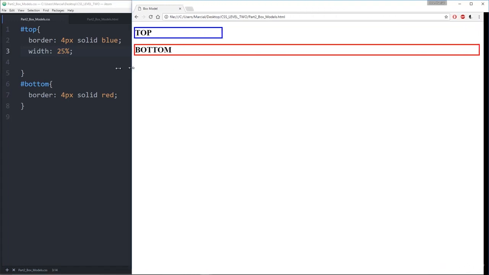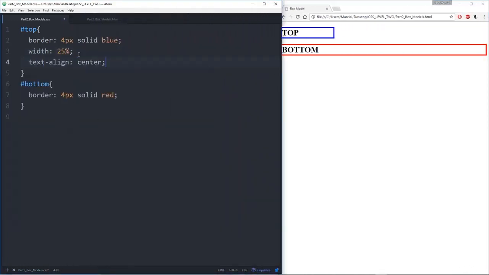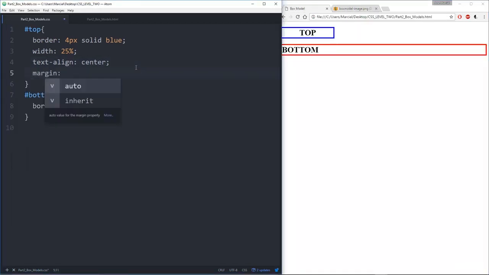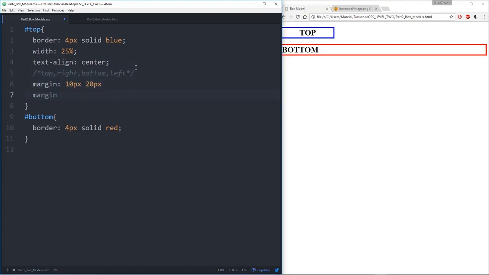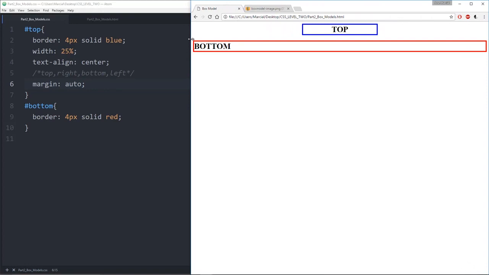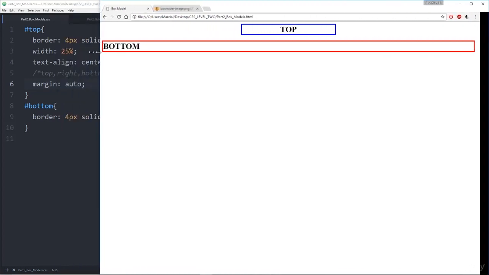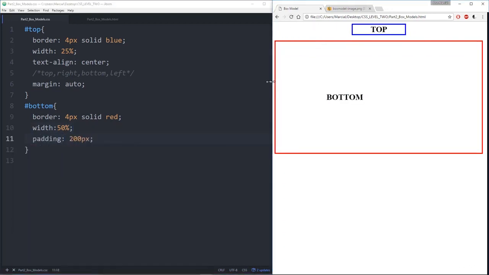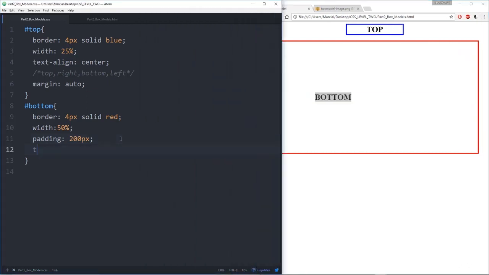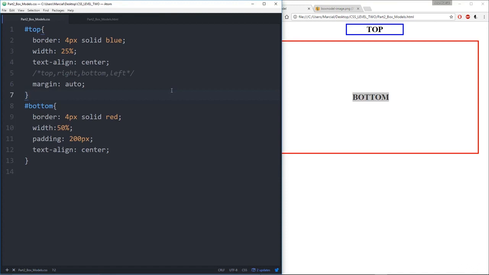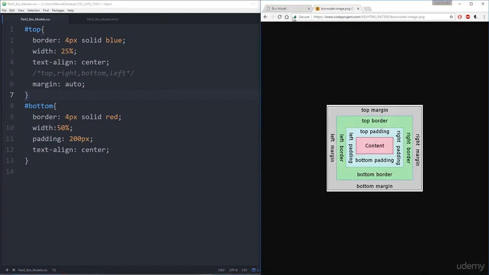And now let's explore what happens when we adjust the box model around these. So remember, the box model consists of the margin, the border, the padding, and then the actual content. So to make it clear what's actually going on, let's come back to the CSS and then create a CSS rule for each of them, for each of their IDs. So that's top and bottom. And we'll give each of them a border. So the border for the first one, let's have it be a 4-pixel solid blue border. And for the bottom one, we'll give it a border of 4-pixel solid red. So let's save that, refresh over here, and we can see now we have the actual borders around them.